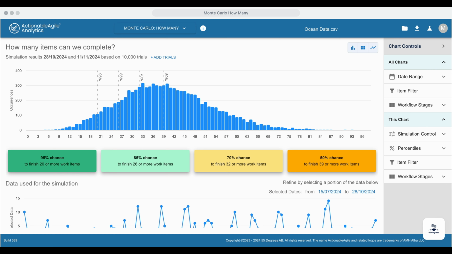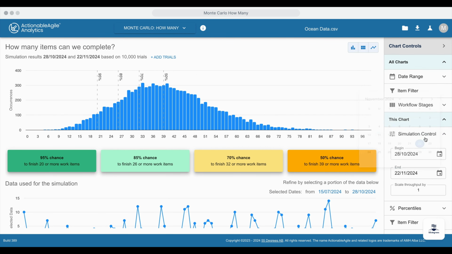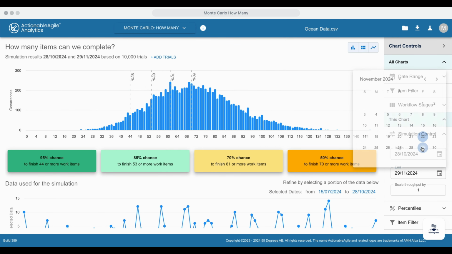To begin with, you need to select what date will be the end point in the simulation controls. For example, you can enter the end date of your sprint to know how many you can complete by that date. Or you can also choose a date next month or any other date in the future.